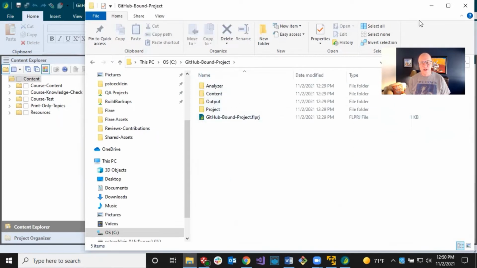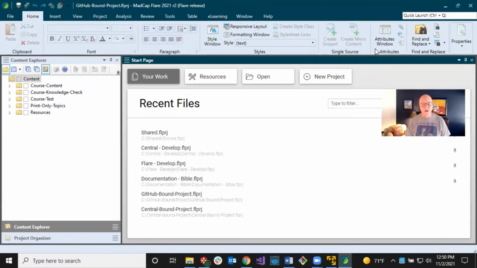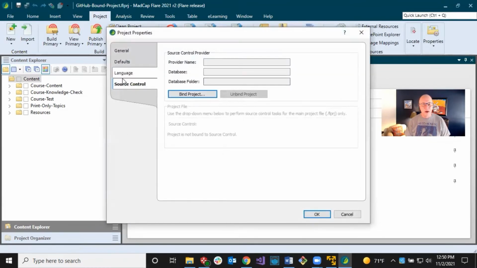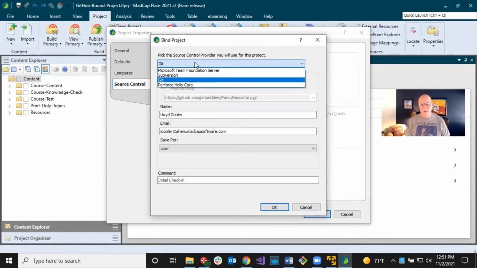There's my project files. Now, so it already exists. What I want to do, if I want to bind that, I go to the project ribbon, come all the way over here on the right to project properties, select this, and now on the source control tab, I select bind project. All right, so the first thing you do is you select the provider you want to use.